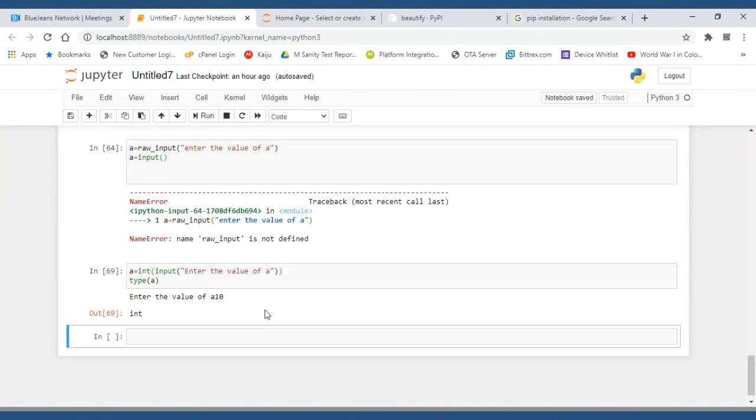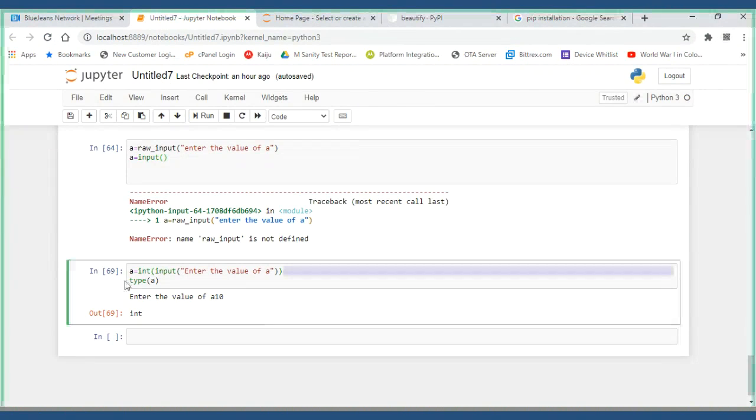If you know that it is an integer value, then just convert it into integer, and then you use it however you want. Now, is it clear, guys? Is it clear? Okay, now remember that thing.